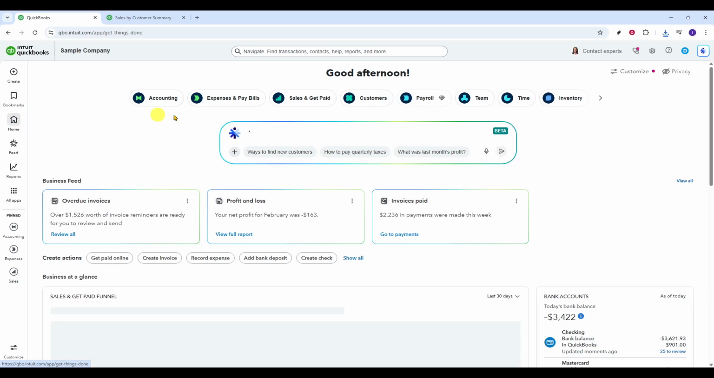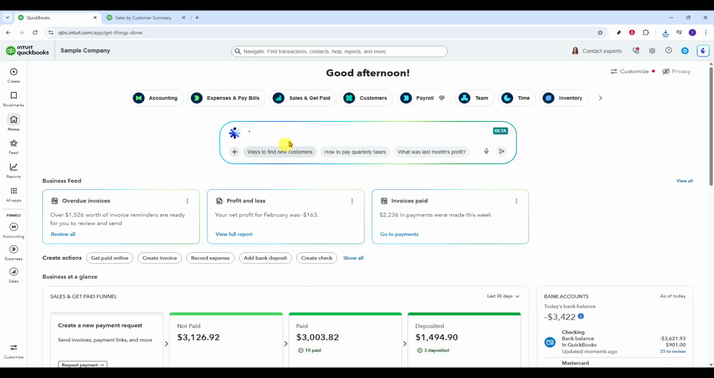Hello, today we will guide you through how to run an income statement in QuickBooks Online. To get started, open QuickBooks Online and sign into the correct company. You'll land on your dashboard or the Get Things Done page. From here, head to the left-hand navigation and select Reports.